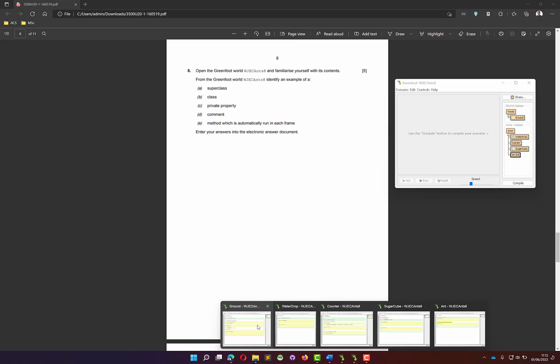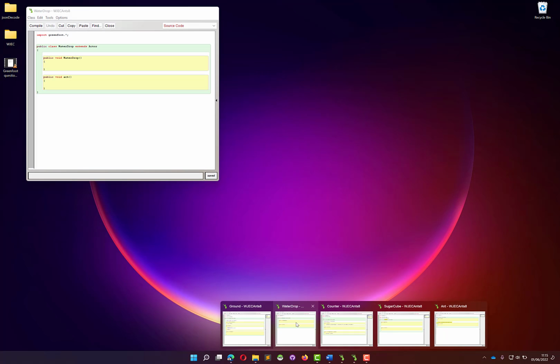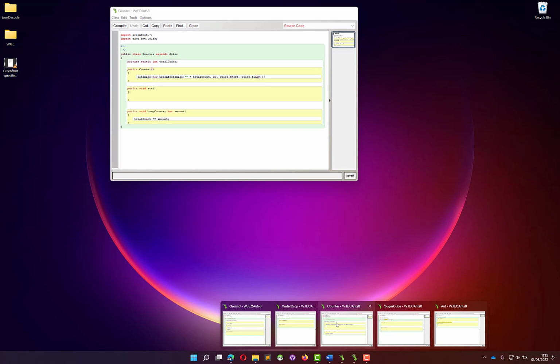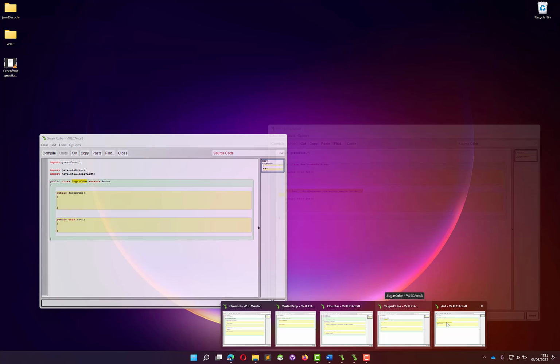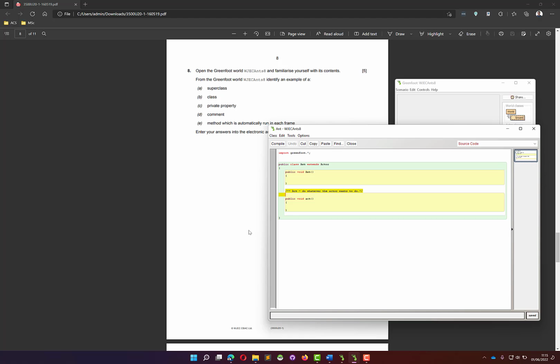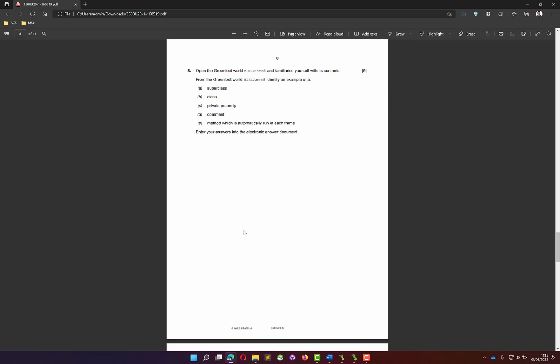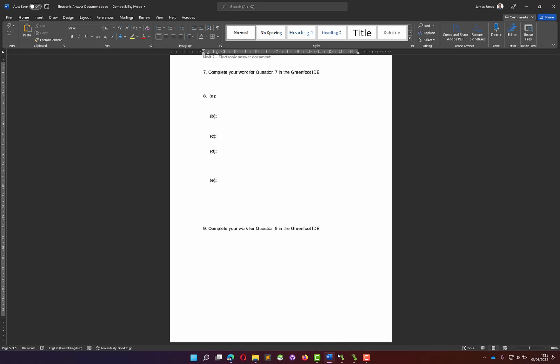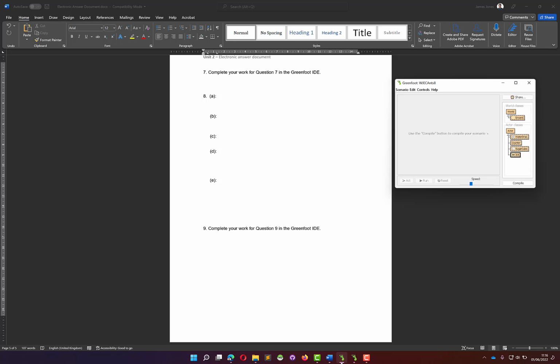So if I go through here, we can see we've got the ground, we've got water droplets, we've got counter, we've got the sugar cube, and we've got the WJEC ant itself. So the question wants to know, first of all, what is a superclass? In our game, we have 2 superclasses. In every Greenfoot game, you'll only ever have 2 superclasses. One of them is world, the other being actor.